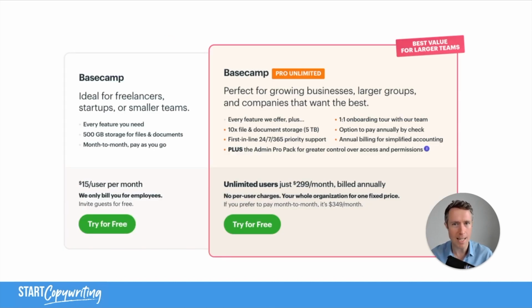Here's how Basecamp does it. They've got 2 tiers of pricing for their software subscription. They've got the original, which is ideal for freelancers, startups, or small teams. And they talk about it's $15 per user per month. We only bill you for employees, invite guests for free. And then they spell out what you get, that it's month to month, pay as you go. And that's going to be important when you have a software subscription. You want to cover those details.